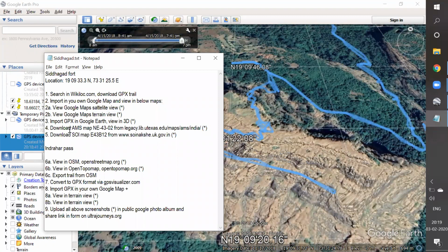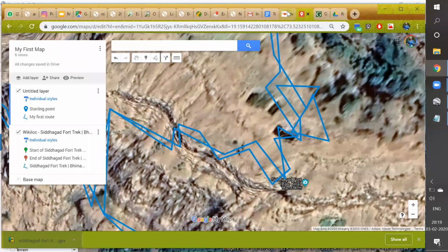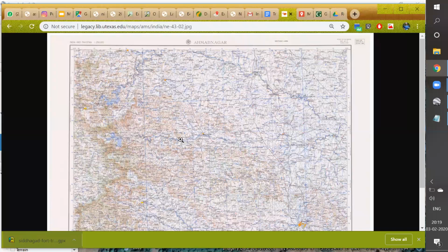After that, we will again look at Siddharghat Fort through the American Map Service. So you go to this website and you download sheet number NE4302 from the overall India map there. After that, you open the map and you locate Siddharghat Fort.